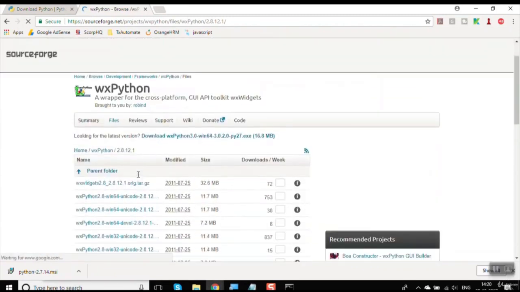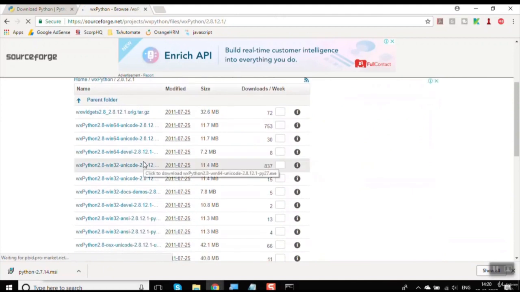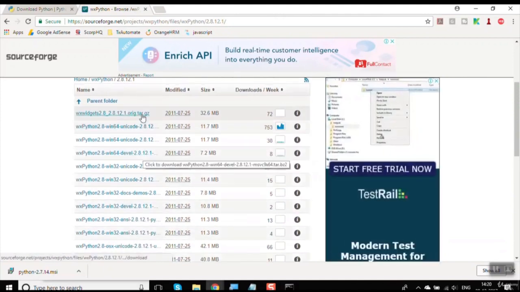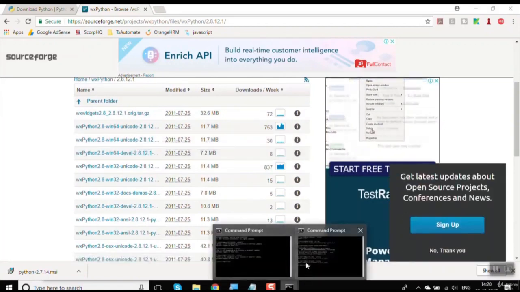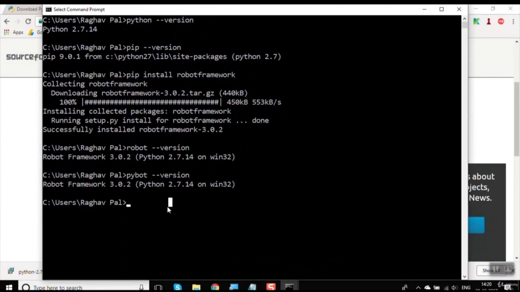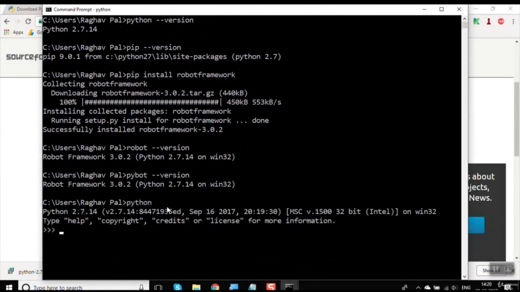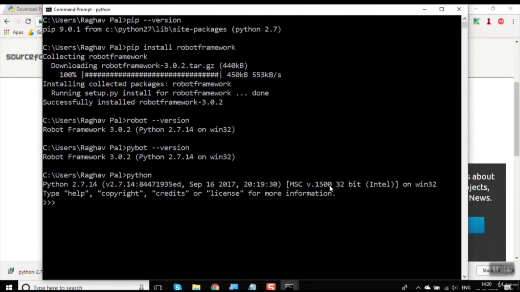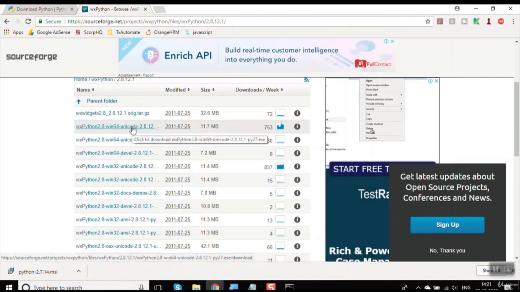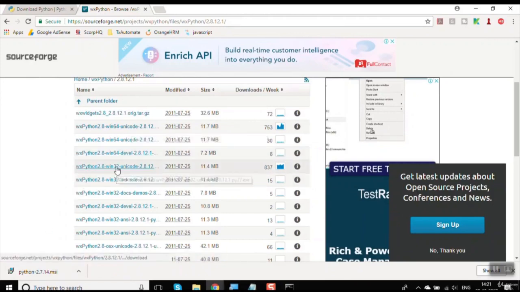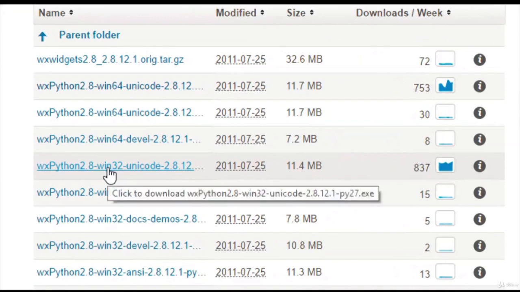So from here, we have to get our wxPython. Now you will find a lot of entries here. Which one do you have to take? For that, what you can do is go to your command line again and just say Python. And here you will see the bit size. So this is 32-bit. So we will take 32-bit wxPython. So let me search for 32-bit wxPython. So this is 64-bit. This is 64. So this is, you can see, 32-bit wxPython.